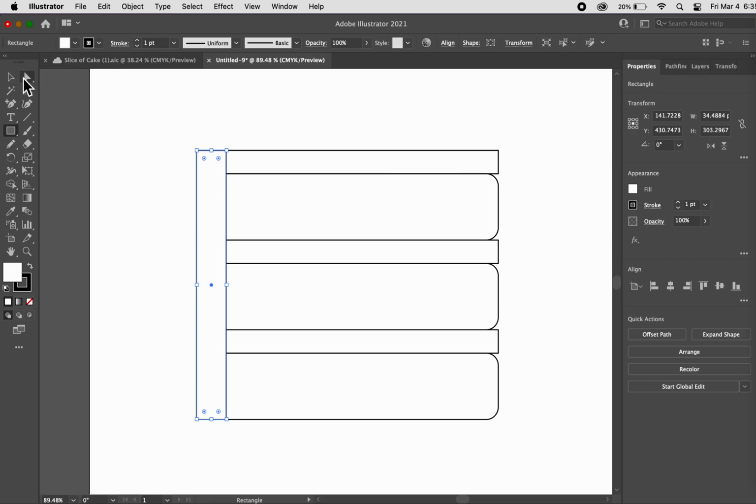So I'm pressing Shift with my hand on the keyboard, going to the black arrow, and now clicking just the icing layers in between. Alright, so you'll notice I have 3 dots. 1, 2, 3. Those indicate that they have been selected in addition to the one on the side. I'd like to merge these so that I don't have this outline on the edge. So I go to Pathfinder and Unite. Now all of the layers of icing have been joined together.